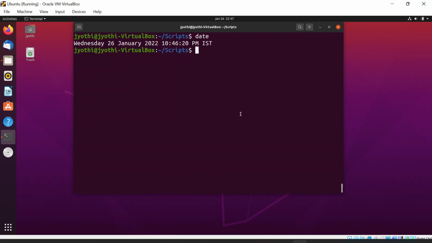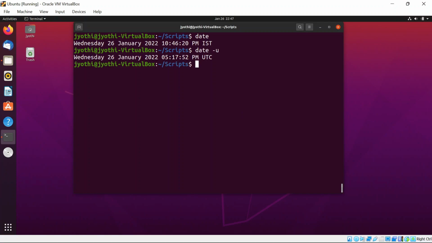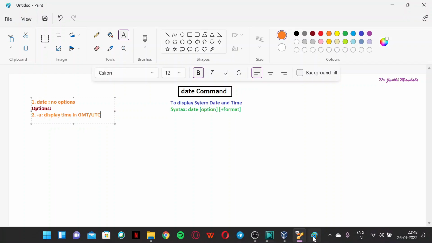If we use the option date hyphen u, this is how the time will be displayed. Did you see? Rest of the things are the same, but there is a difference in the time representation. The time zone representation will be displayed. Got it? Alright, we'll see the next option.